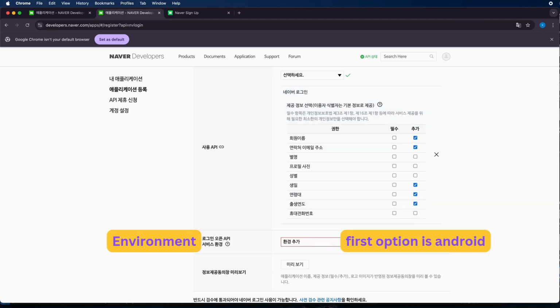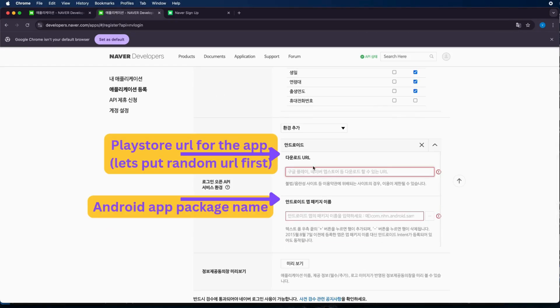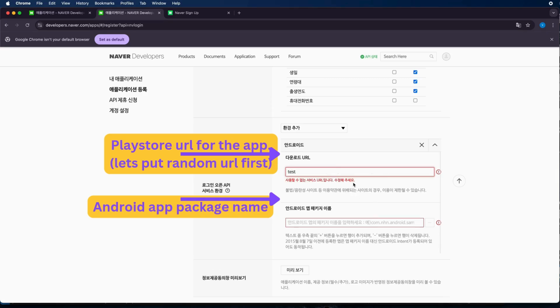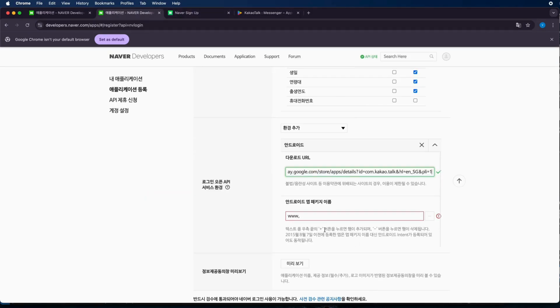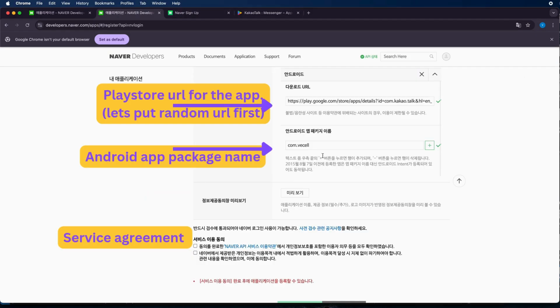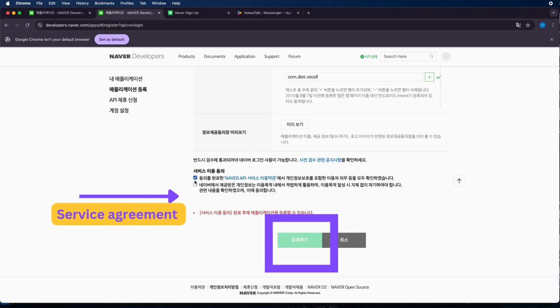Under Environment Settings, choose only Android and iOS if your app is mobile only. We'll start with Android. For the Play Store URL, since the app isn't published yet, just enter a placeholder. I used the KakaoTalk Play Store URL. For the package name, use the one found in your Flutter project. Click Register to complete registration.